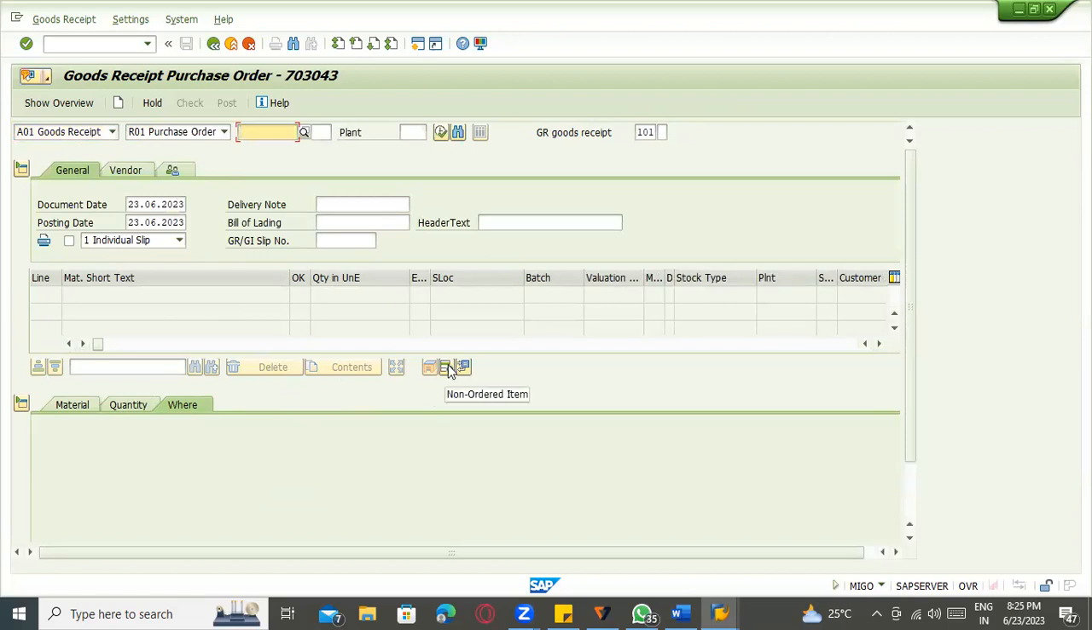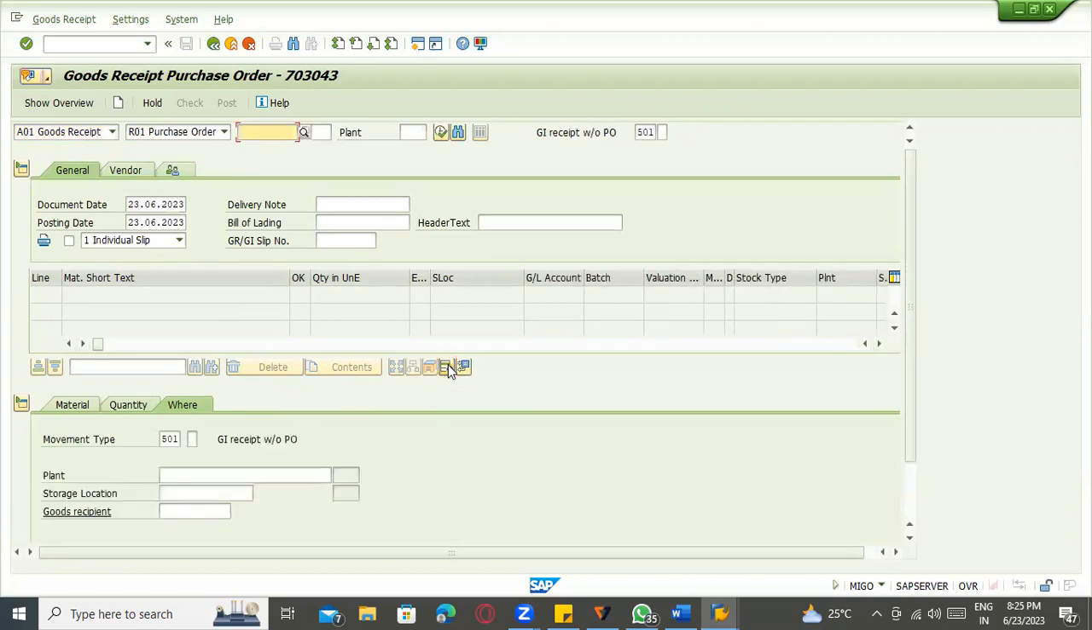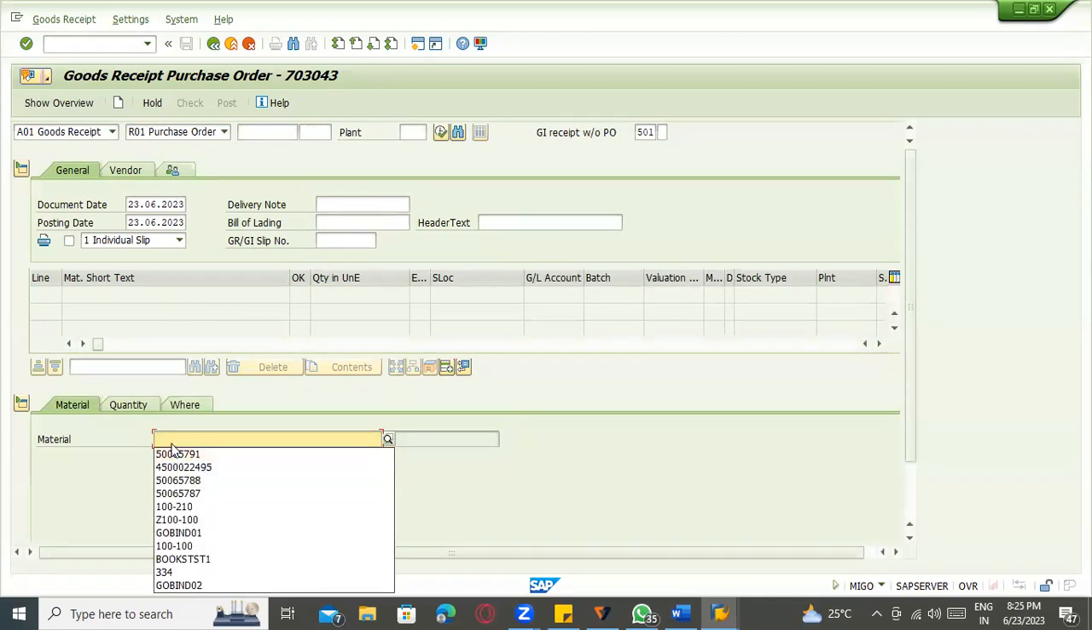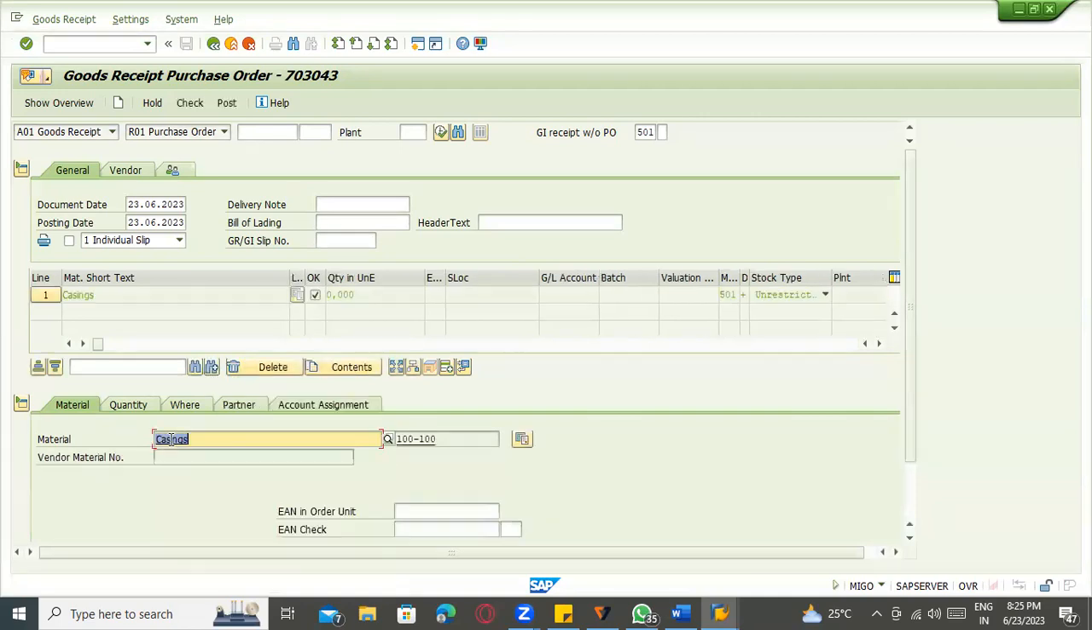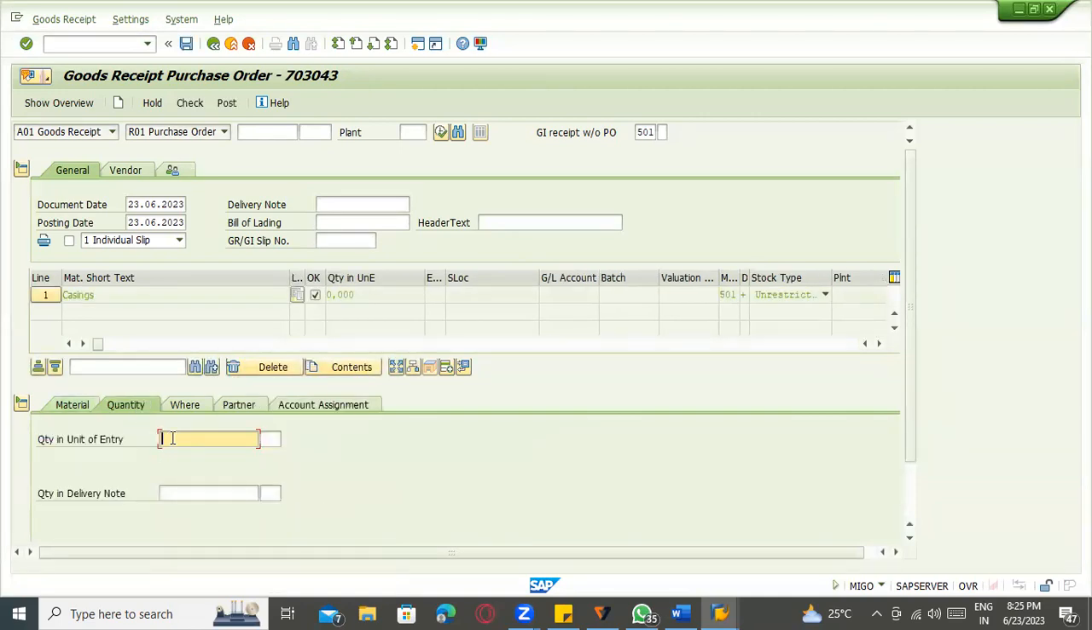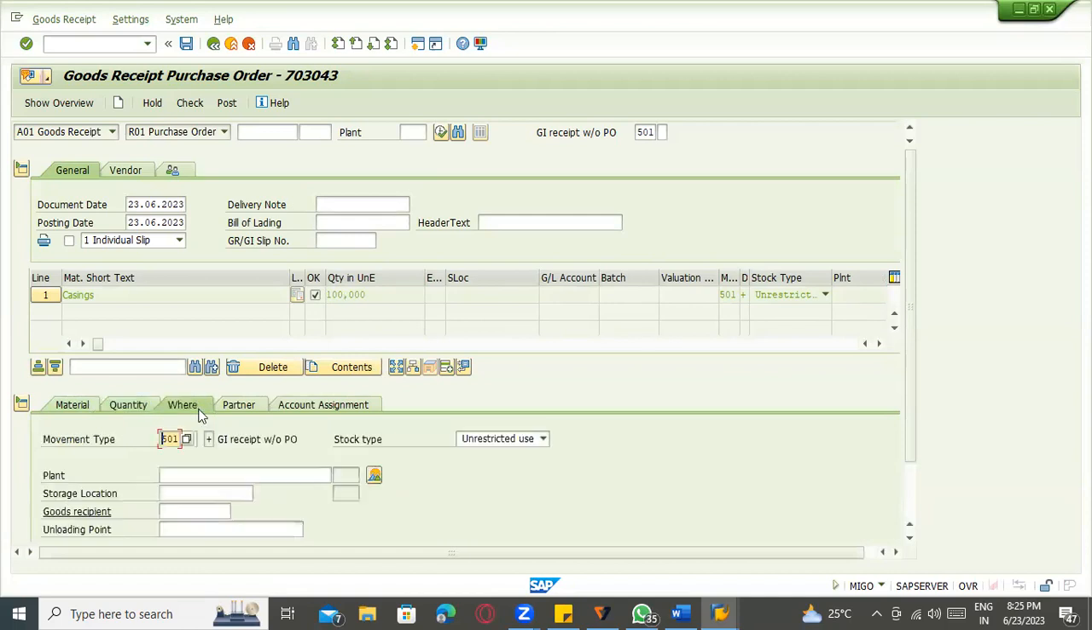You can see here there is a non-order item. So when you create this non-order item, we already discussed this in the process, right? It is like non-order items like RTP. If you remember that, there we did it, right?